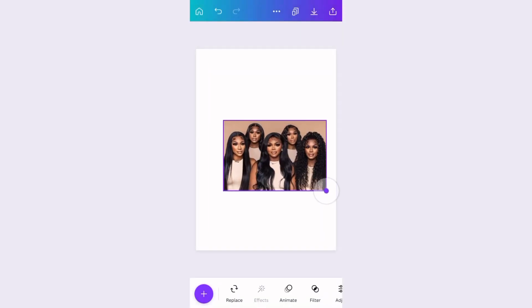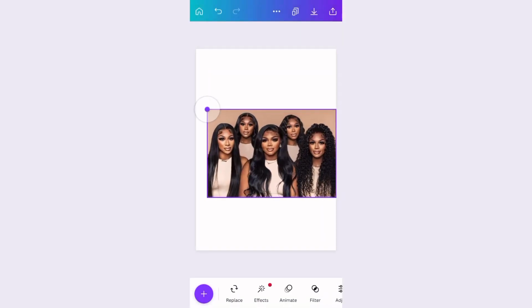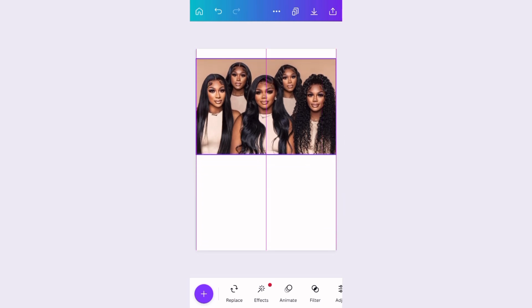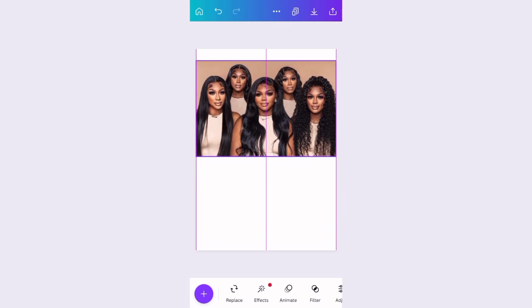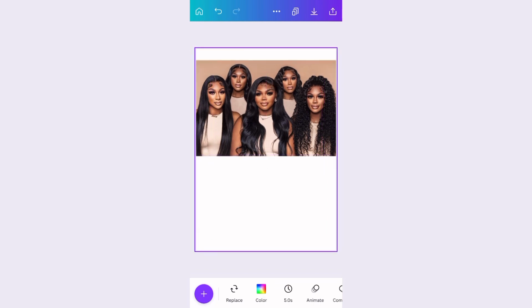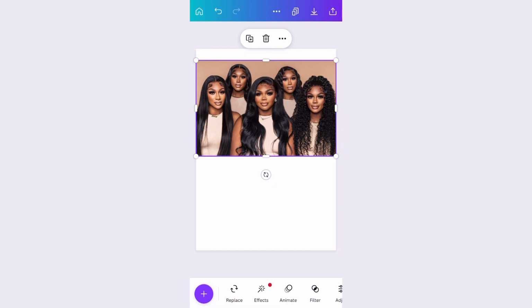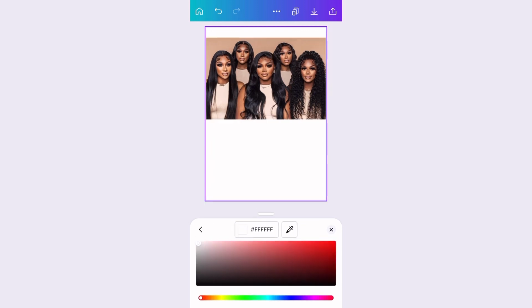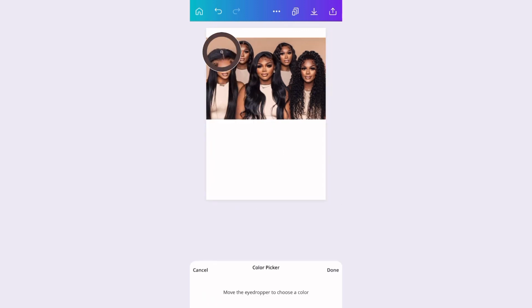So right here, I got a picture off of Pinterest, and I'm going to go ahead and add that on to my template, and I'm going to kind of blur it and fade it out a little bit. I am keeping a little bit of the top open because that's where the flap will be. And right here, I'm going to go ahead and make the background the same color as this background on the picture.